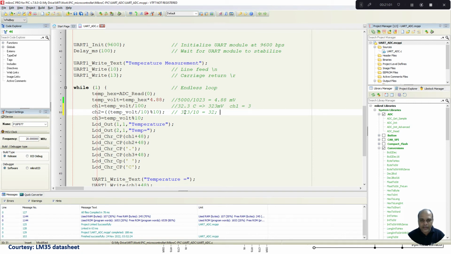So after 32, we take the mod of 10. Mod means we will get the remainder value. So 32 mod 10 will give the remainder value, which is 2. We will get the remainder 2. So the second digit is obtained. So 2 is obtained in the CH2. So CH2 is having 2.